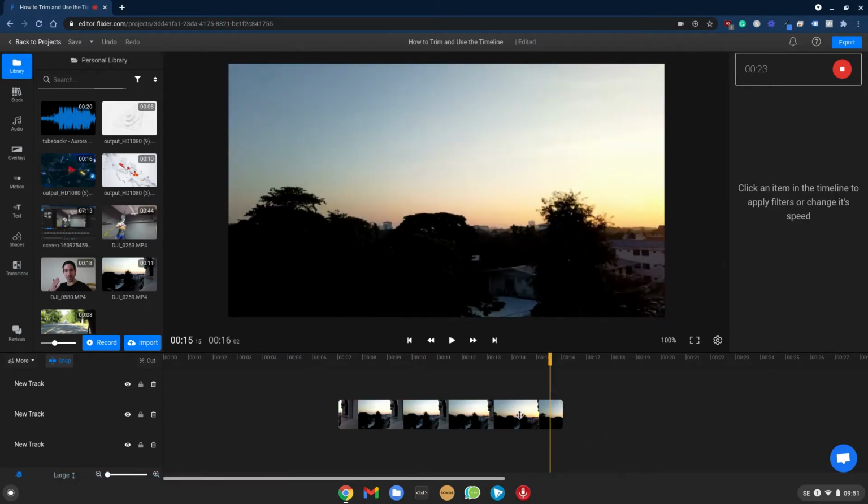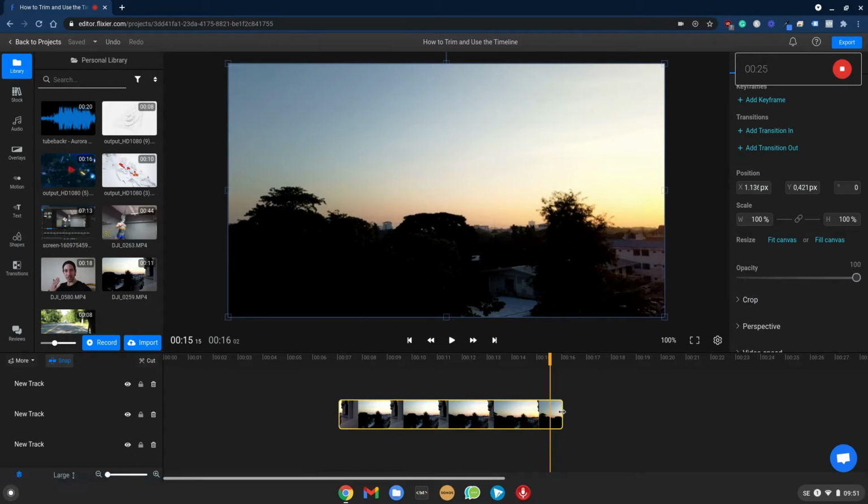And you don't have to be afraid of removing because the original clip is always still intact. It's just what you are displaying and presenting in your final project.